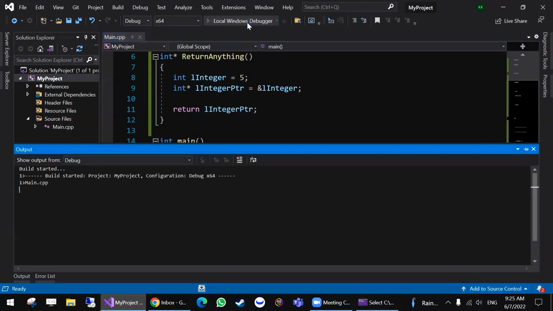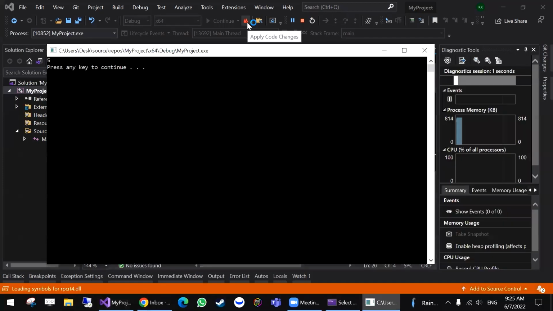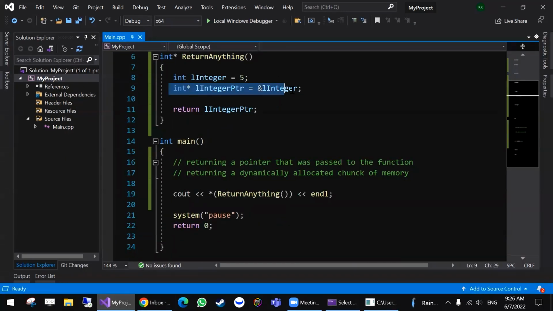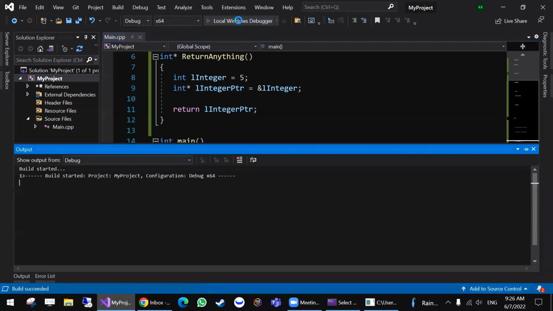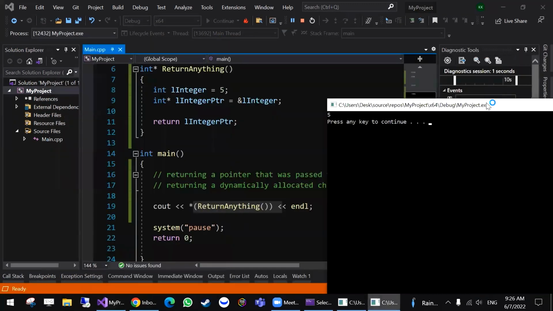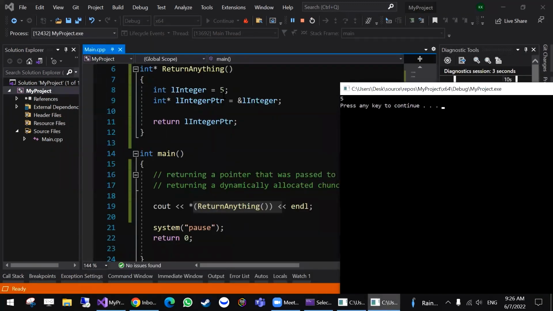Run. It might probably display 5, but that memory is not mine anymore. That memory has been released, this got destroyed, but the value is still in the memory. Let me explain exactly what's happening. I created an integer and I put 5 in it, and then I referenced that integer. So now this pointer is pointing to a memory that has 5 in it.